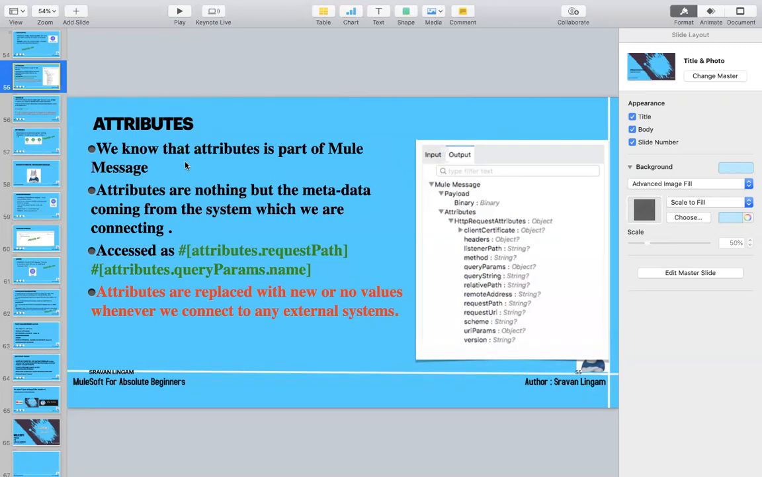I have already said that attributes are a part of the mule message, and attributes are nothing but the metadata coming from the system which we are connecting. When I say metadata, it's all the information. Now suppose you are sending a request. The request details, all kinds of query parameters, URI parameters, headers, everything will be part of attributes.